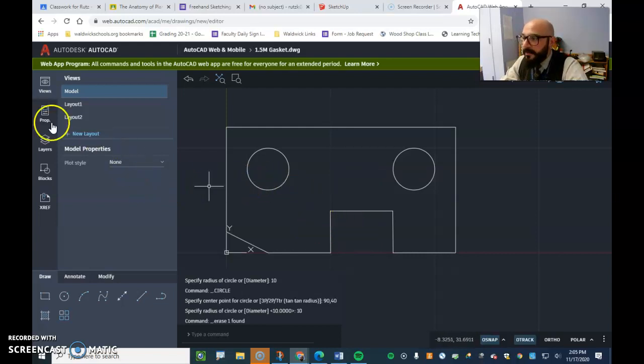Great. Next thing we need to do is identify layers. So here I'm going to create some layers. Layer 1 is going to be center.